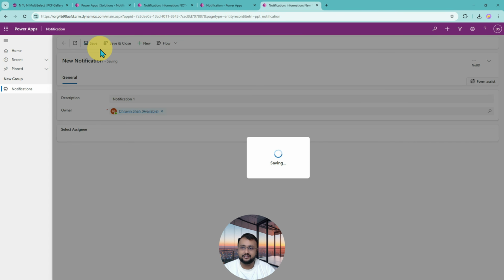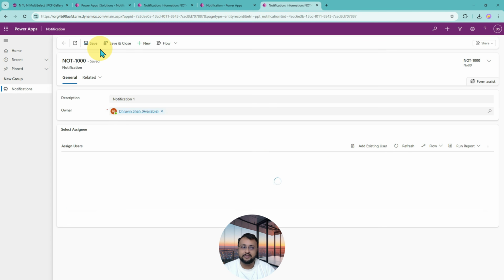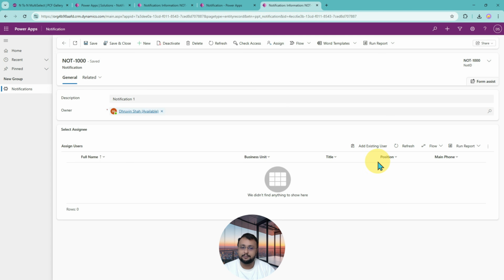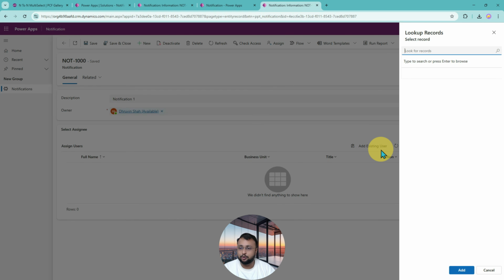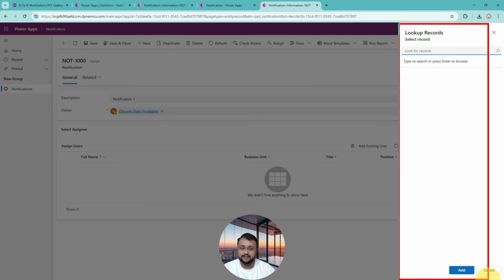So your parent record is getting saved. As soon as you save it, of course, behind the scenes your subgrid will be loaded for you. So when you open that again, you can see that the subgrid is opening. Now here you can assign multiple users to this notification. So click on add existing user. So it is typically opening up this kind of out of the box interface for you.